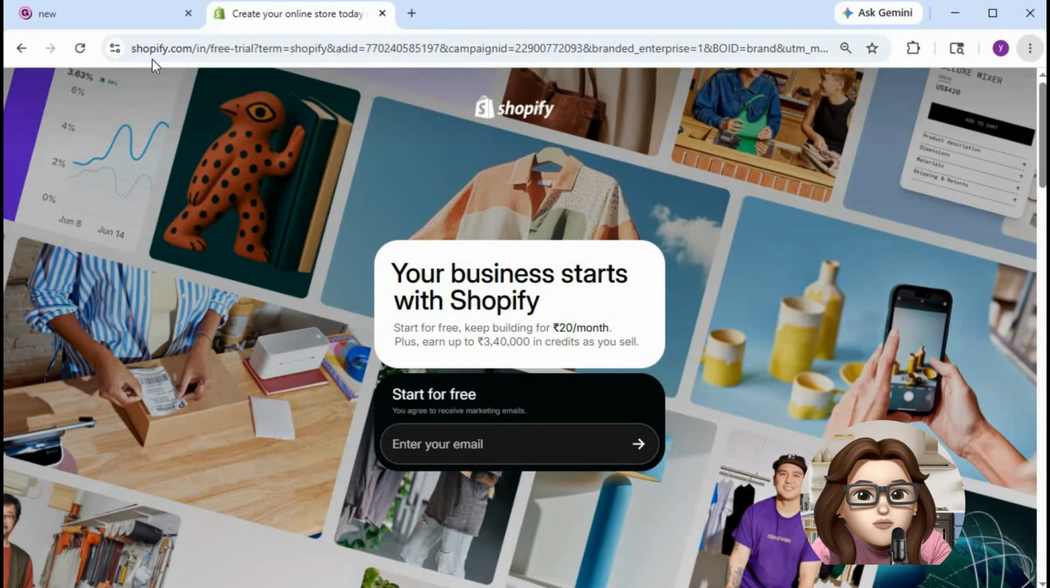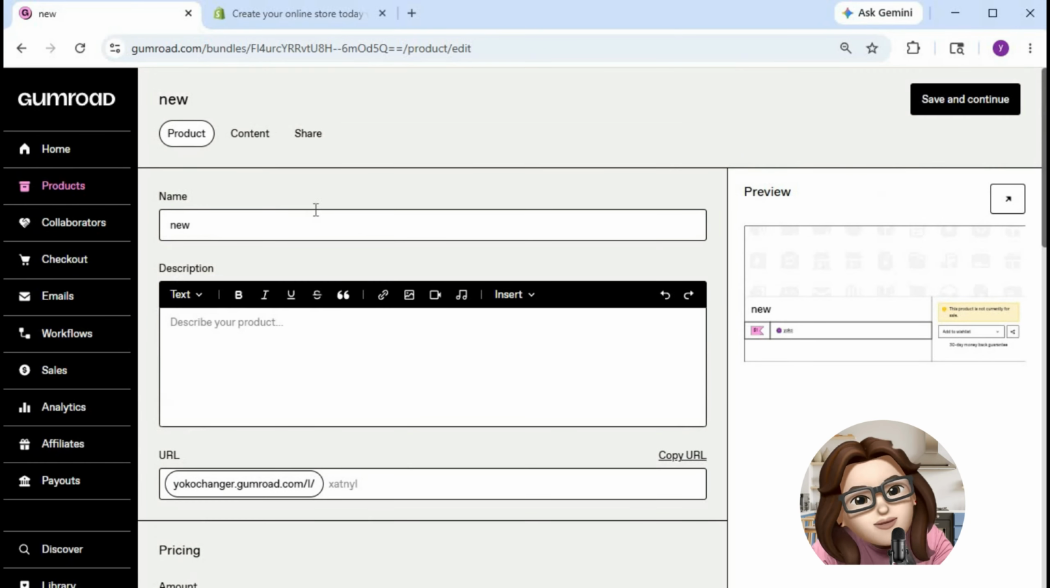Most Gumroad embed problems are caused by incorrect code placement, blocked scripts, caching issues, or unsupported website sections. Once everything is added correctly, your Gumroad product should display properly on your website. And that's how to fix embed not working issues on Gumroad.